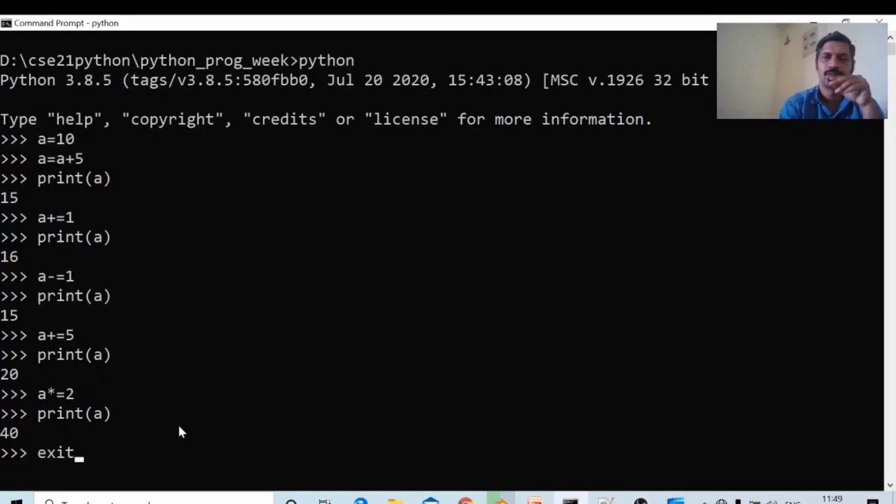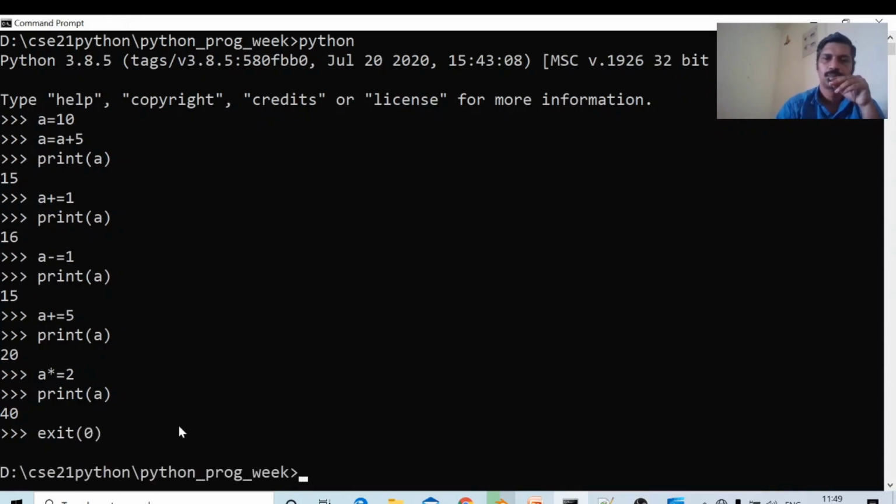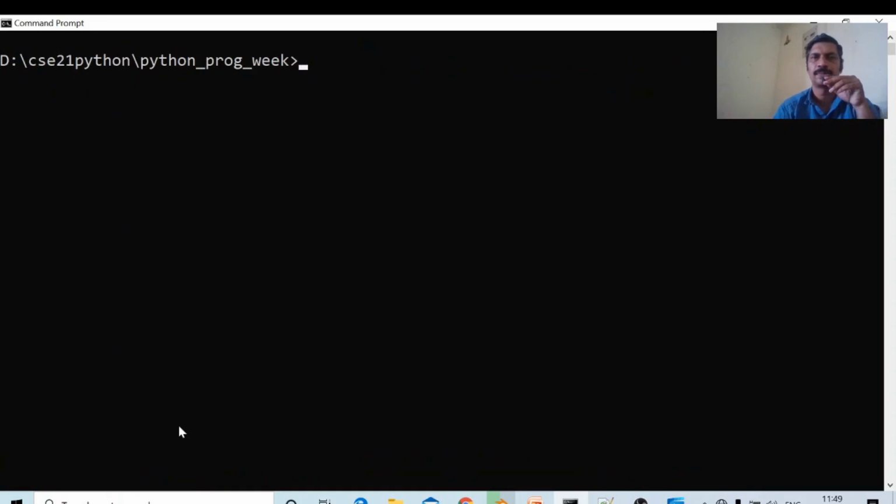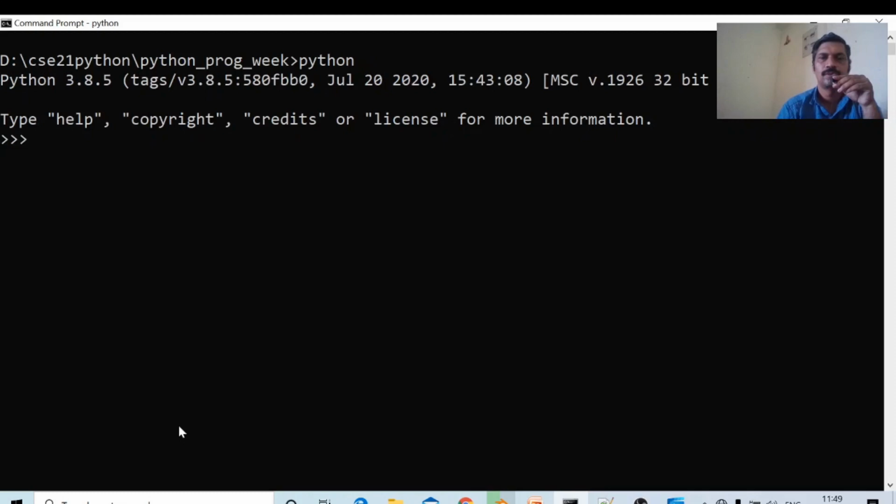Okay, exit(0). CLS, clear the screen, Python. Okay, print: first one, 67 equal to 67. Is it true or false? It will return true. Print 67 equal to 68. Is it true or false? False.